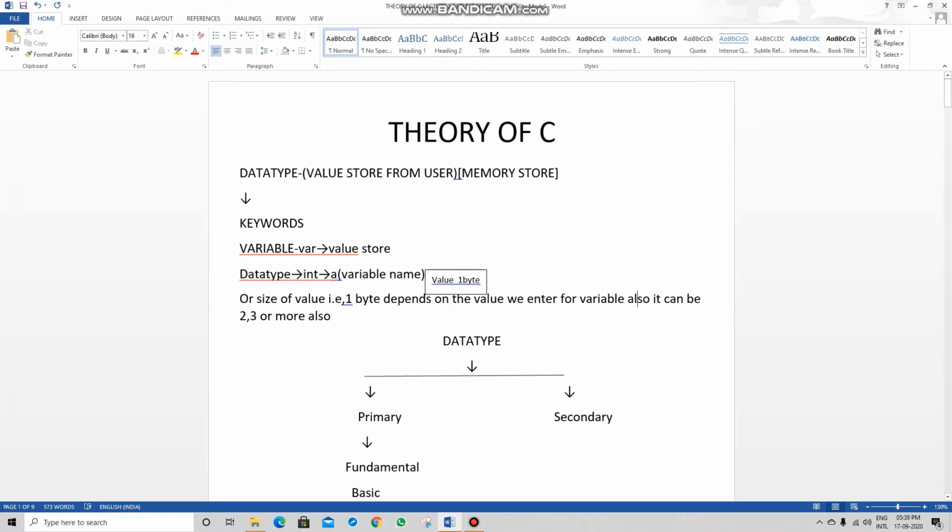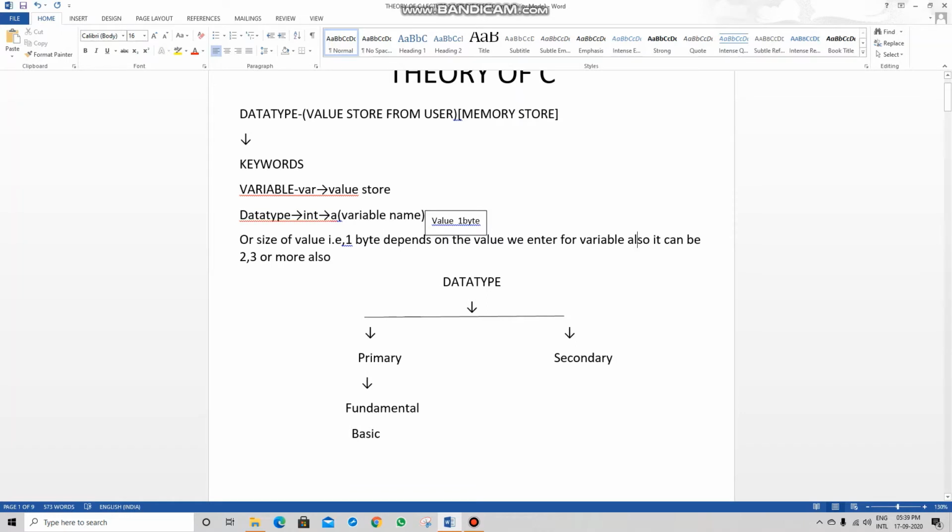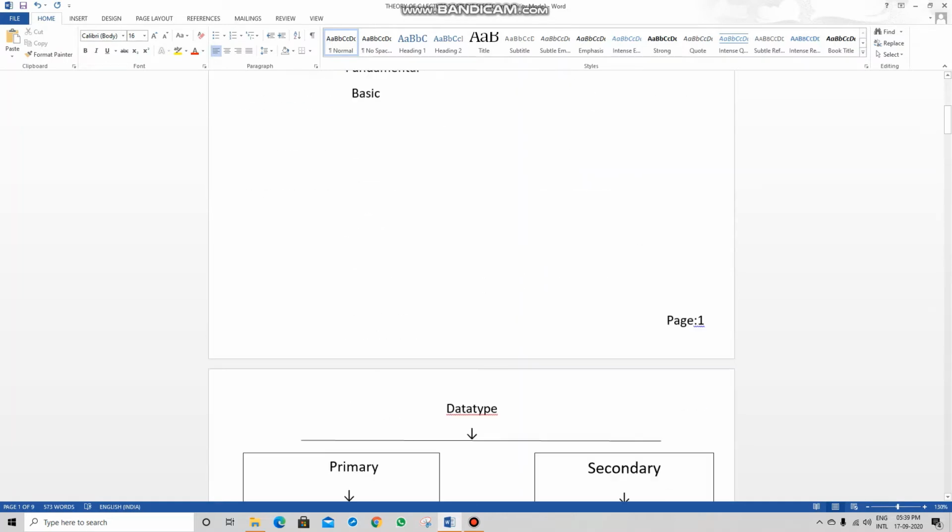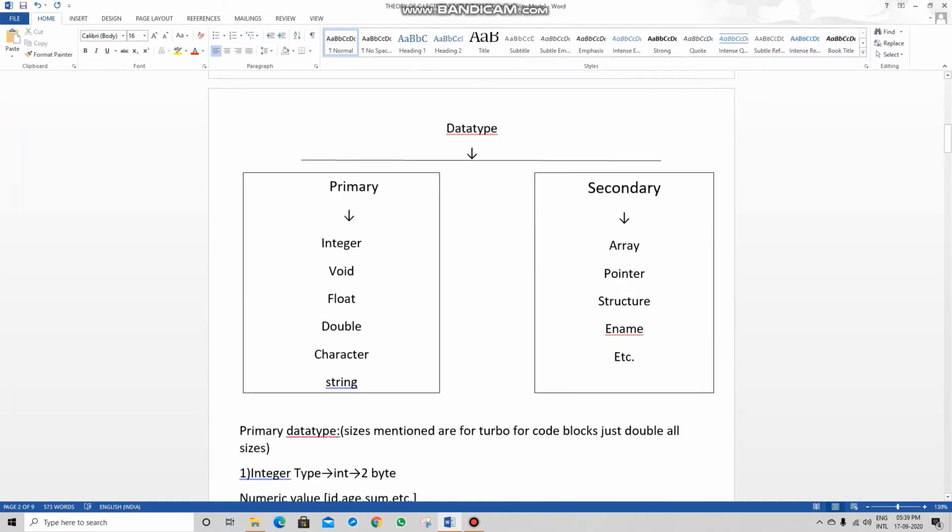Then there are actually two types of data types, primary and secondary, and primary also contains fundamental, basic. Coming to these columns, data type: primary, secondary. In primary we have integer, void, float, double, character and string, whereas in secondary we have array, pointer, structure, enum, etc., which will come in the end part of core C language.